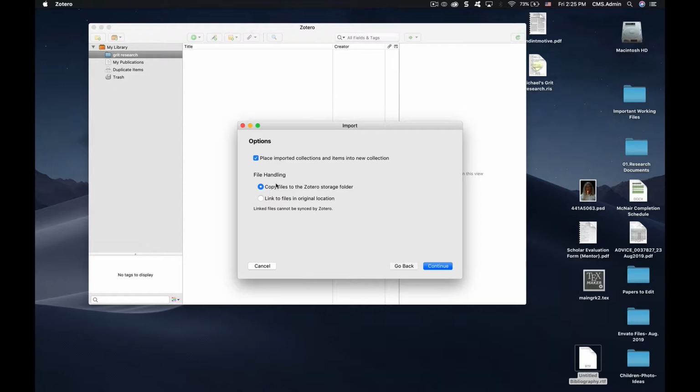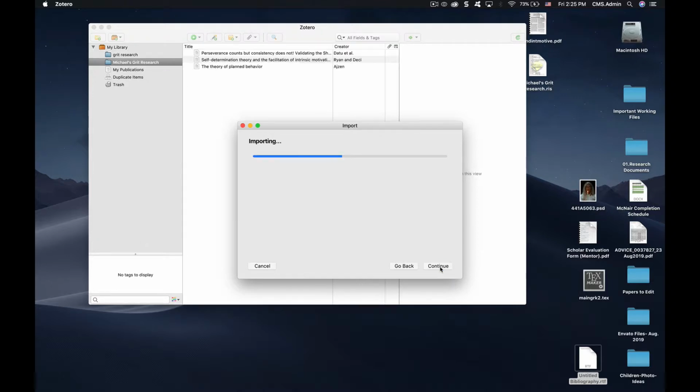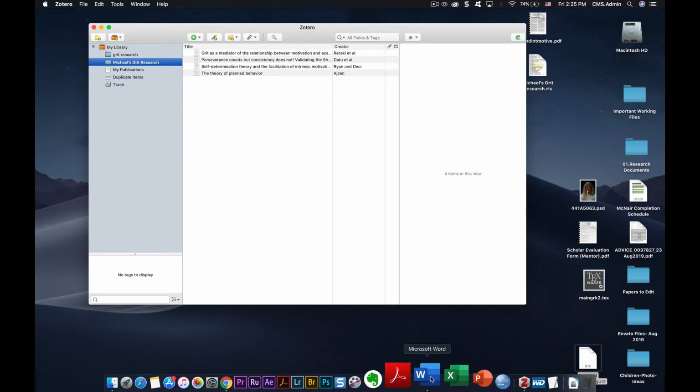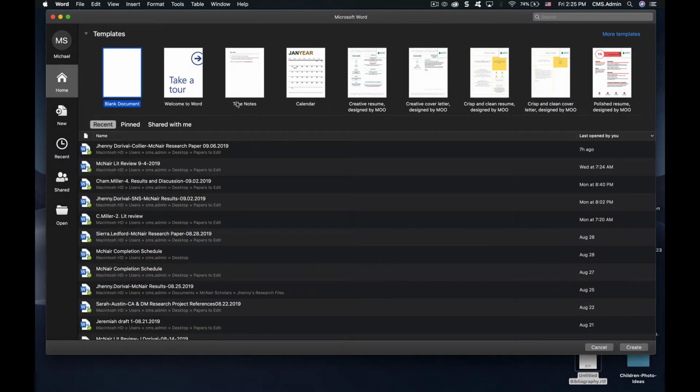So it has the options for me to copy files. I leave everything as it is and go ahead and select continue, and it will import those items, and then done. I do not literally have the PDF files. I can add them if I want. I can add them to each item here. Now we're going to go to Microsoft Word. I'm going to open a new blank page.